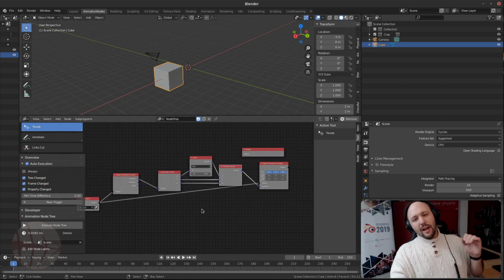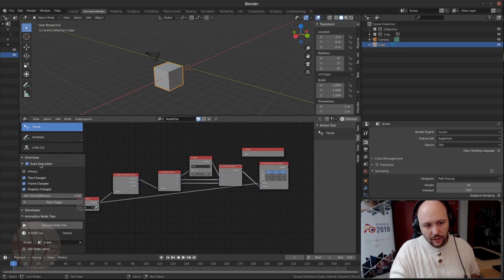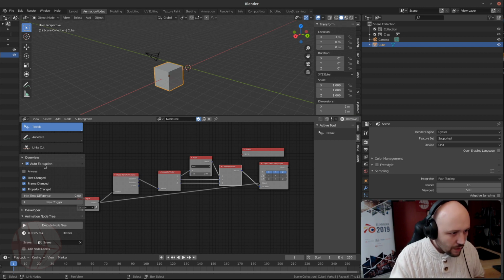But now we find another problem. Why? Because animation nodes, it's just a loop. Okay, it's constantly looping as soon as the auto execution is going on.